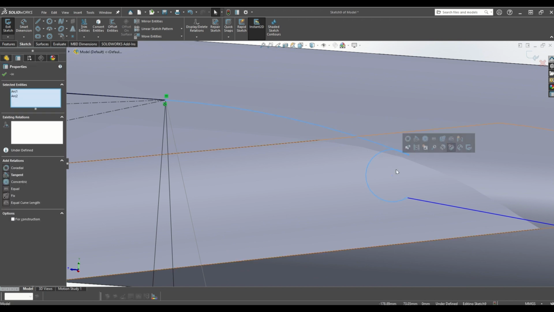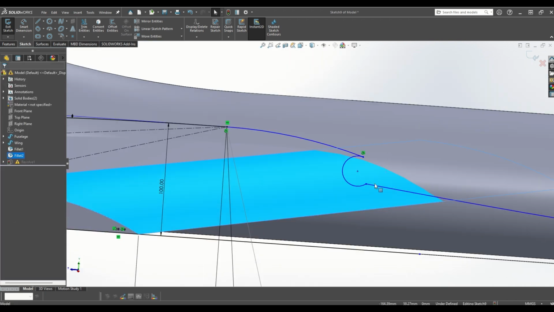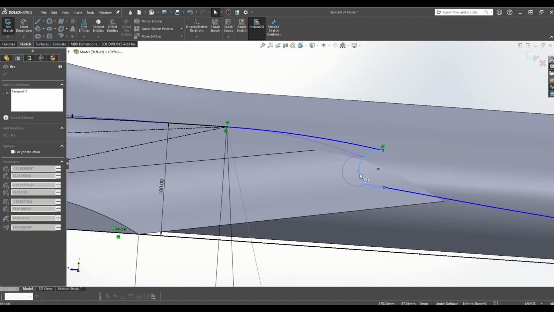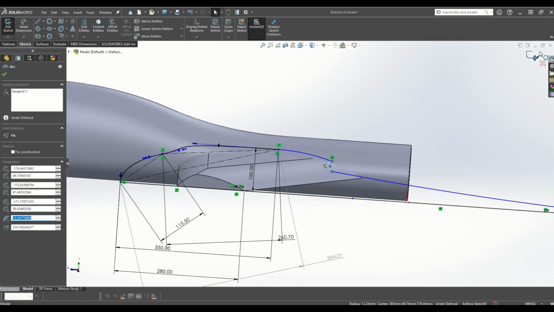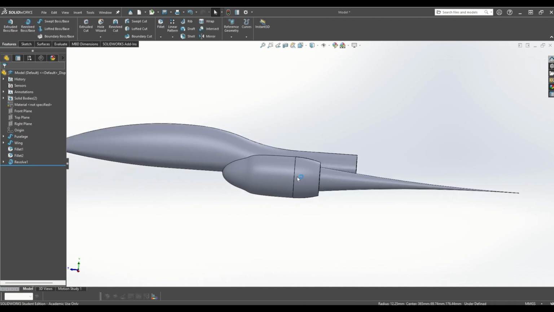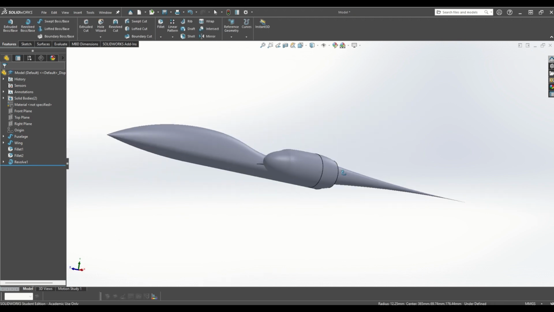I might make these tangential actually. That makes the flow better between each other. Make this a bit smaller. Again, I'm just doing this somewhat freehand, trying to figure it out. And now I'm going to exit sketch and see what that looks like. Yeah, that looks a lot better.